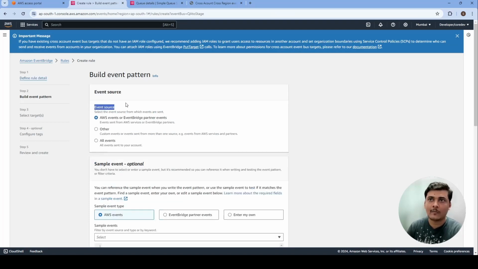We need to select the option very carefully. There are three options: AWS events or the event bus pattern, then all the events within the same account, and the third is other. That means all the custom events. So here you need to select the custom events or the other option, because you are passing the event from one account to another account. So this is not true for you. This is also not true for you, as this is another account. Here you need to choose the custom events.